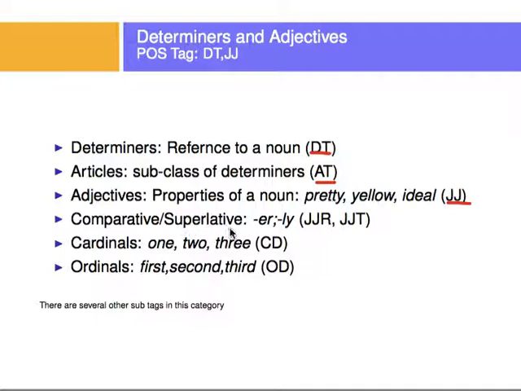Comparative, superlative. So for example, smarter, incredibly, right? This is smarter, incredibly, ending in ER, ending in LY. These are going to be the ones that end in ER and the ones that end in LY, or, cardinals, 1, 2, 3, they're going to be CD. And then ordinals, first, second, third, are going to be OD, for example, right? There are many subcategories within this one category.